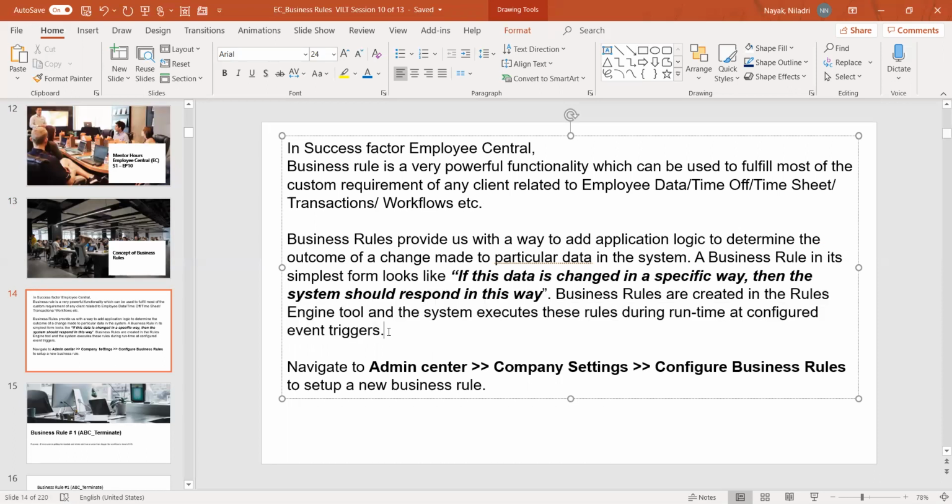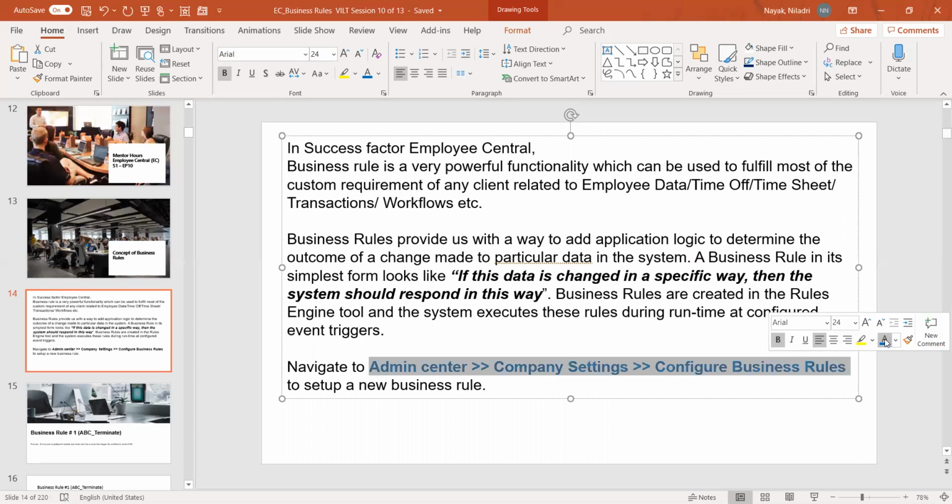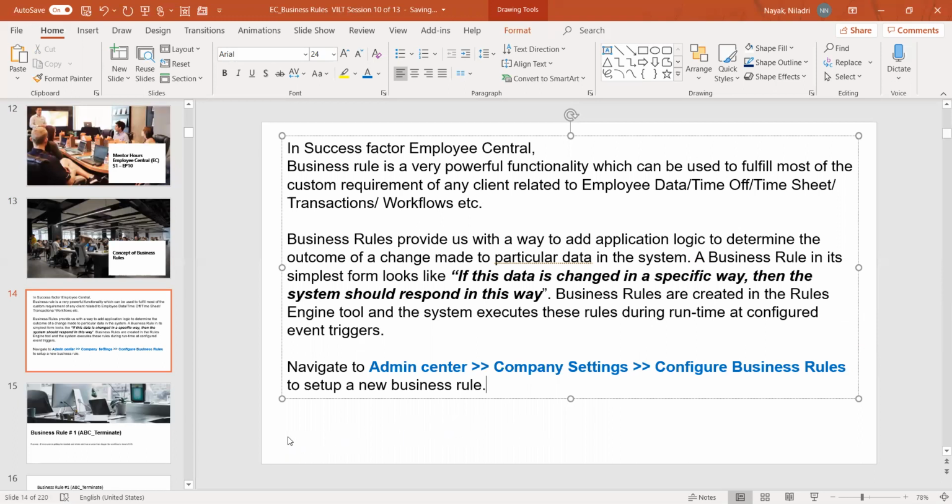How will we navigate? The navigation path is this: from Admin Center, Company Settings, the transaction is Configure Business Rules. Simply type Configure Business Rules, and you can start a new business rule by going there. So this is the introduction of business rules, and to explain in more detail, what I have done is a good job for you.